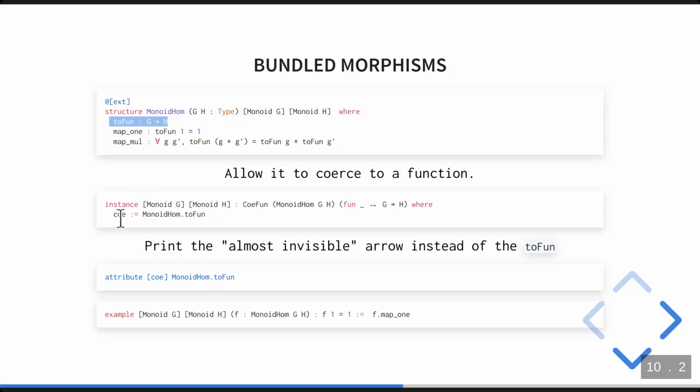This coe you could use? No, you're not meant to use this coe explicitly. It's just because you made it into a CoeFun instance. This CoeFun is a class that says that your type can be thought of as a function, and you specify the function from G to H. And so from now on, whenever Lean sees f of x, it says, oh, f is not a function, but can it be thought of as a function? Yes, because it's an instance of this class.